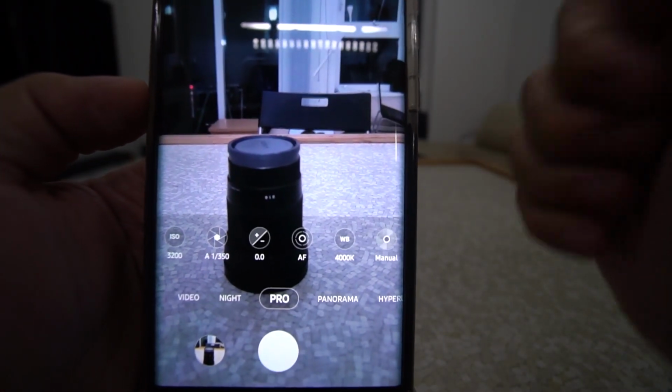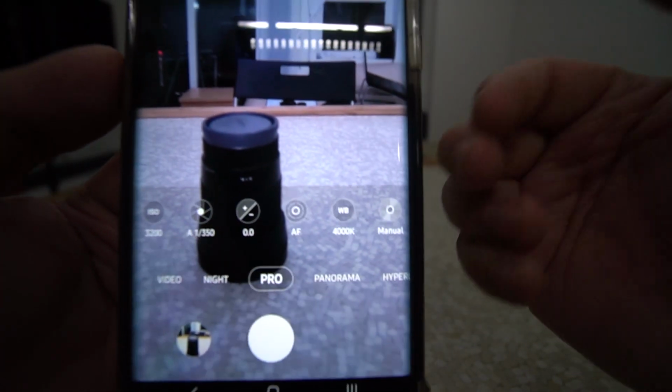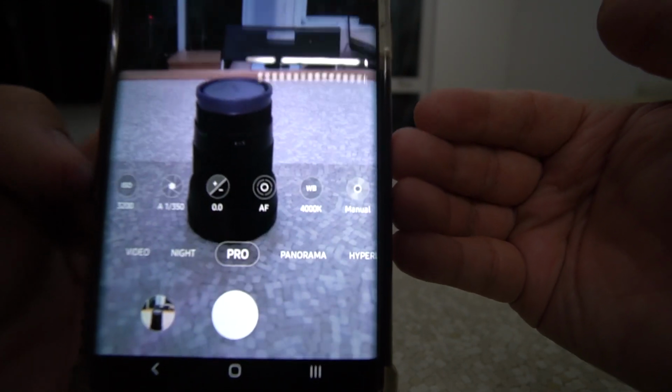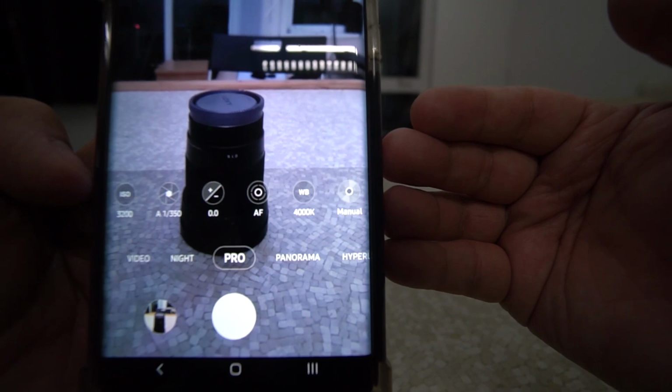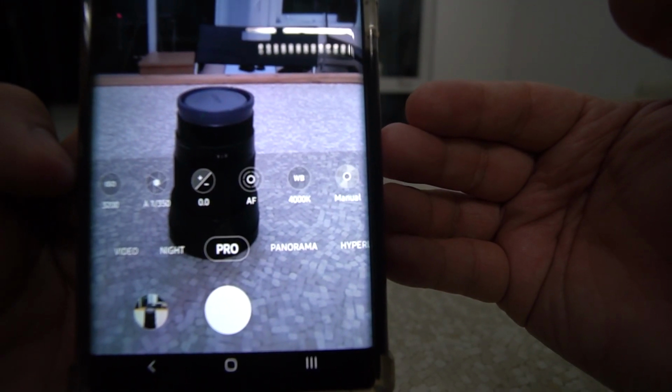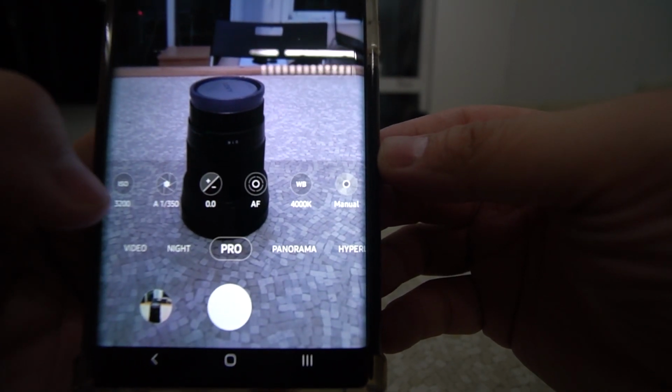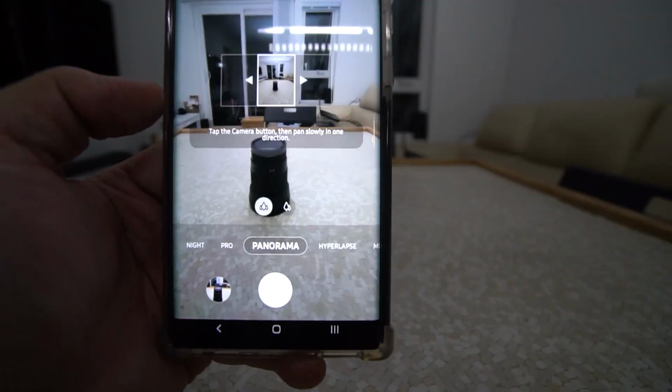Okay, Pro. Pro, I'm going to have a separate video on this. Basically in Pro, you can adjust your shutter speed, your aperture, your white balance, your ISO, everything. You can control everything under these categories.